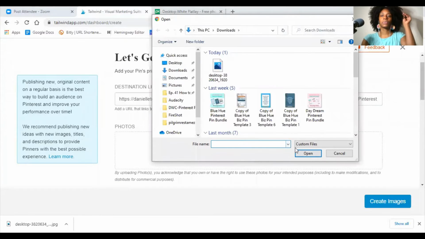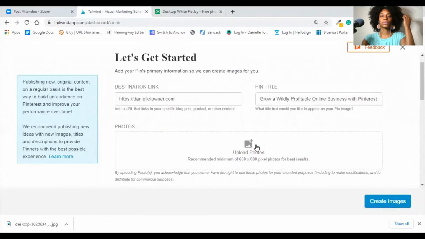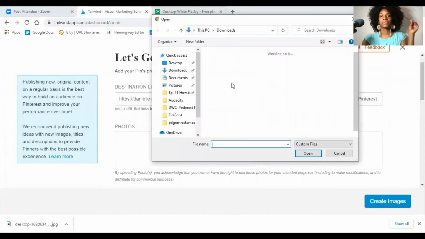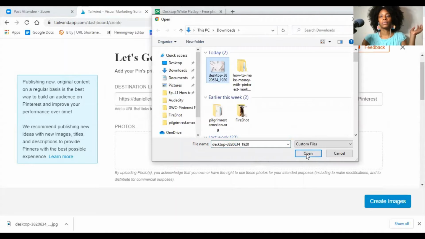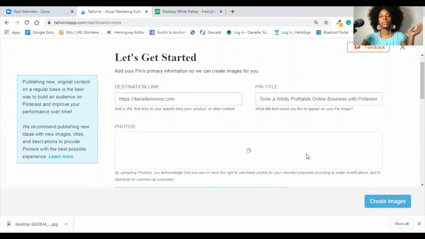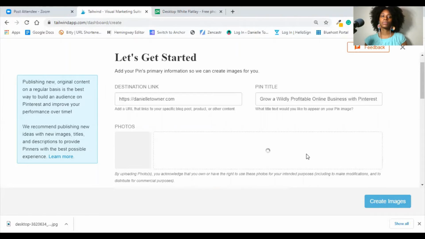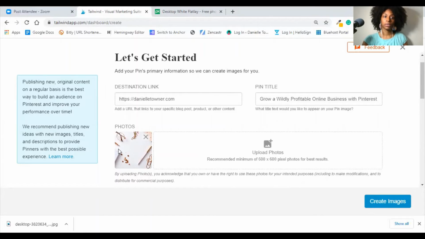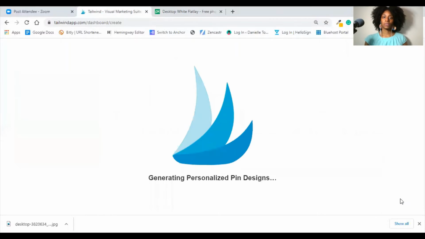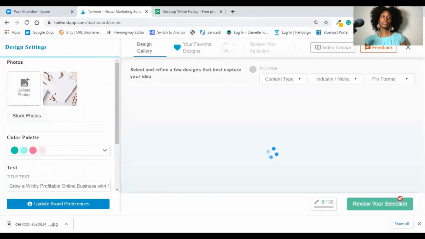Oh, it said that recommended is 600 by 600. Oh goodness. So let's just see how this turns out, even though it's not 600 by 600. Hopefully they won't say that it's too big. You just click create images. If that's all you have to do, that is fairly quick, but let's see.